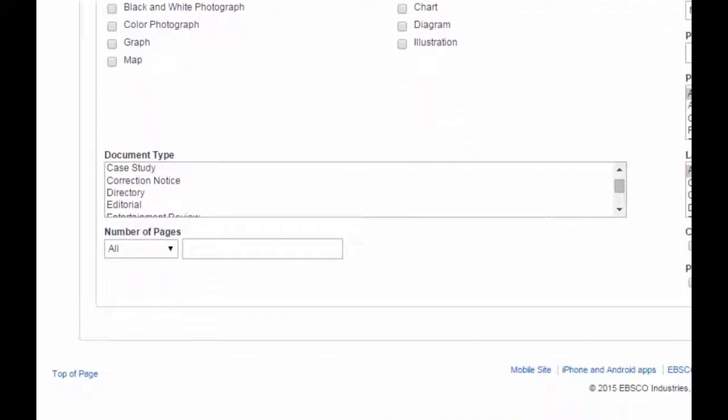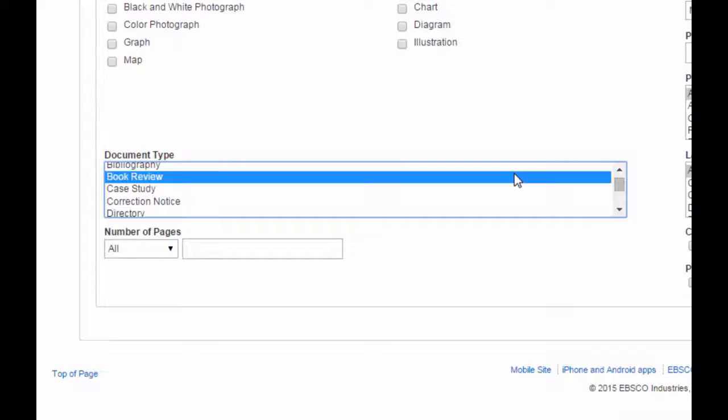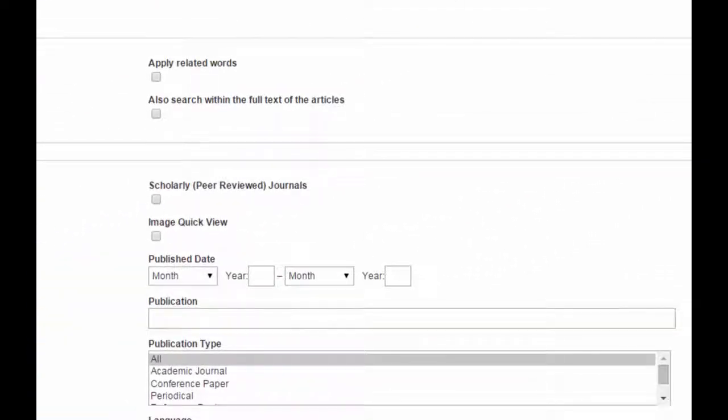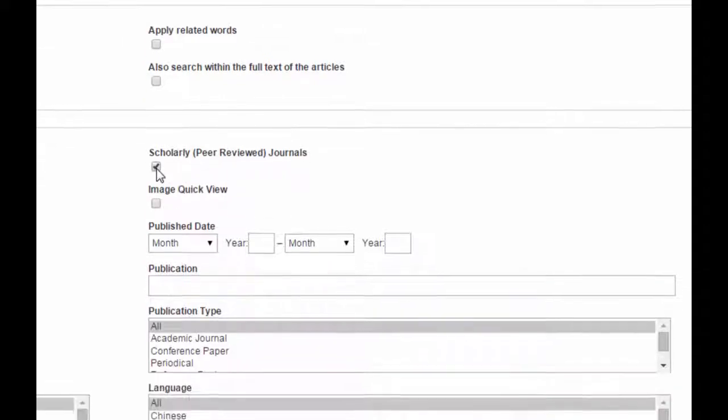It can be helpful to select a document type if you are looking for a particular kind of source. For instance, if you are looking for reviews of a book, you can select Book Reviews to ensure that only book reviews are returned in your results. Perhaps the most used filter is the Scholarly Journals checkbox. If you want to see only peer-reviewed sources in your search results, check this box. The database will then weed out all of the popular and trade publications, returning only scholarly materials.